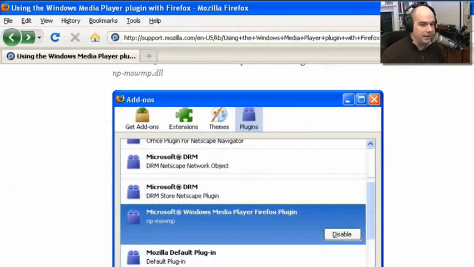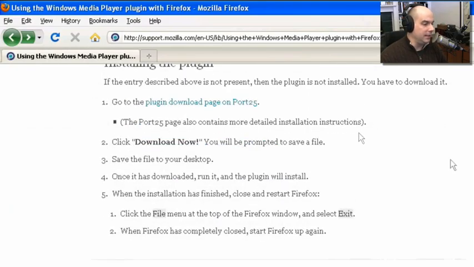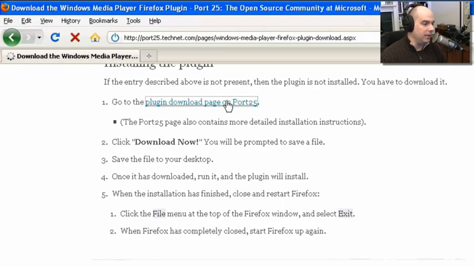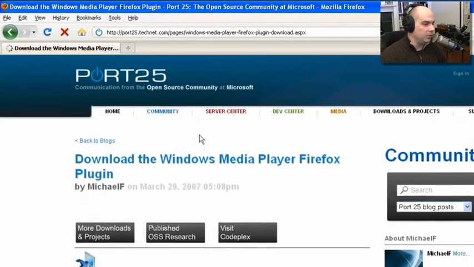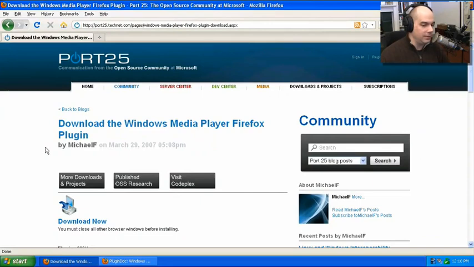Within this very same article is this link that says, go get the plugin. Let's go download it. We'll go to this website. It's called Port25. It's an open source community. And this was actually built by an open source community at Microsoft to help assist playing Microsoft Media Player within Firefox. So this is really useful. There's a big download now button right there. I'm going to click it.